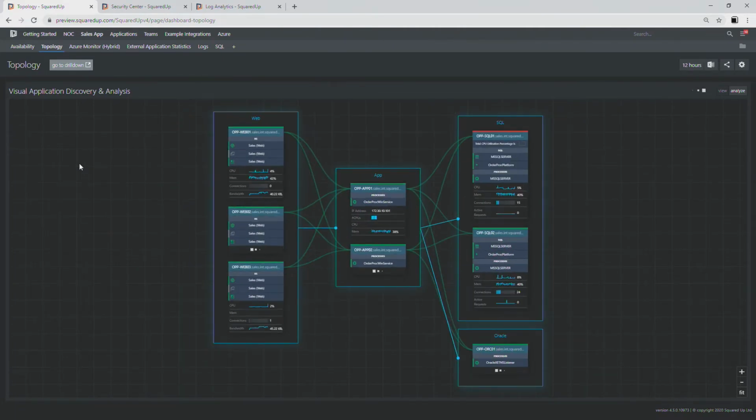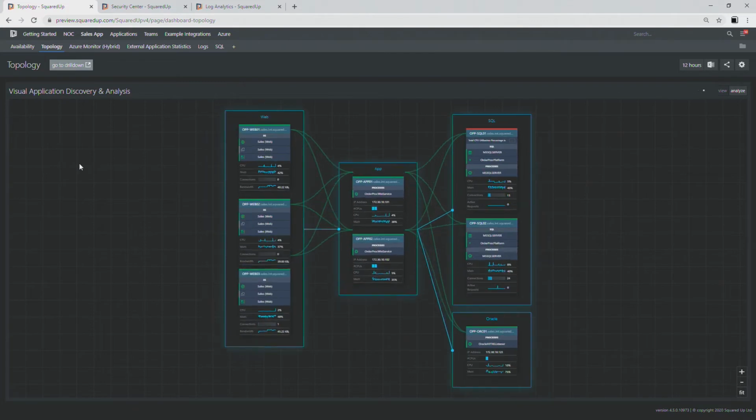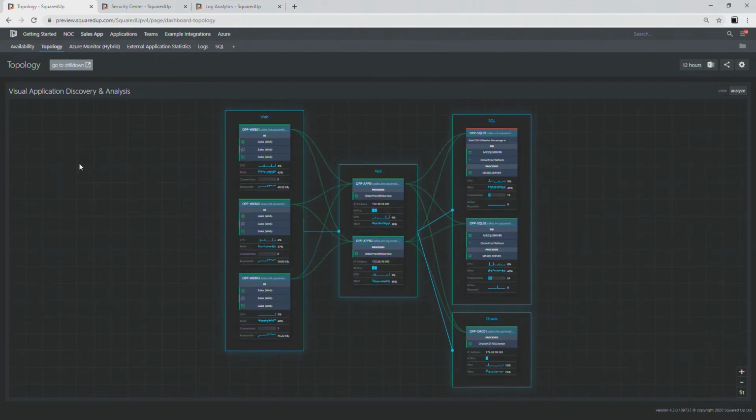And that applies to all of the dashboards. They're all now available for you in dark theme. Okay, so that's dark theme in SquaredUp for SCOM. I mentioned also Azure Monitor logs. So we've added these new visualizations.